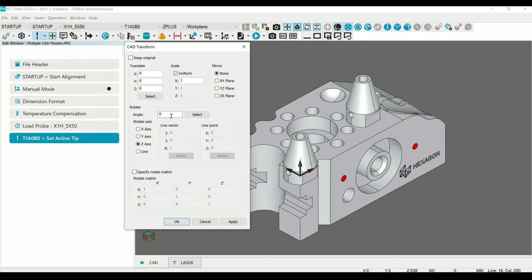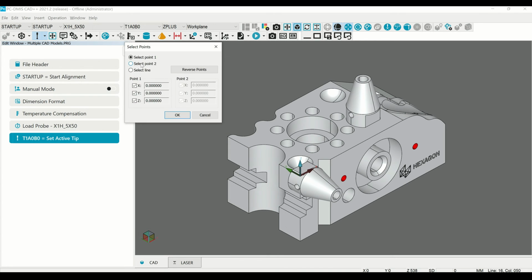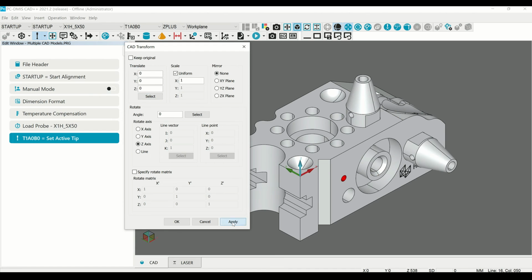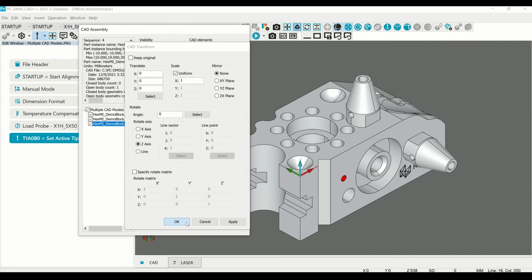First, we need to rotate about an axis. In this case, we're going to rotate 90 degrees about our x-axis. Hit apply. Next, we can select which point we want it to move to. Hit OK, hit apply, and then OK.